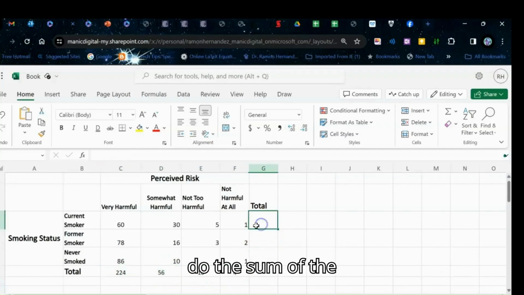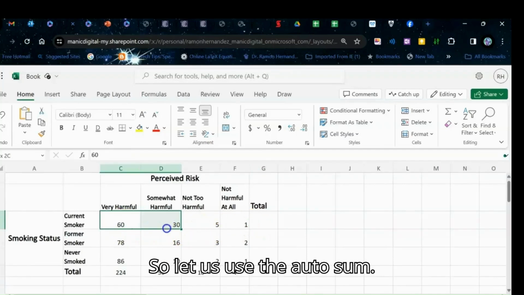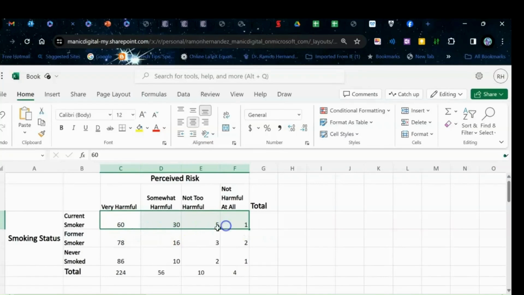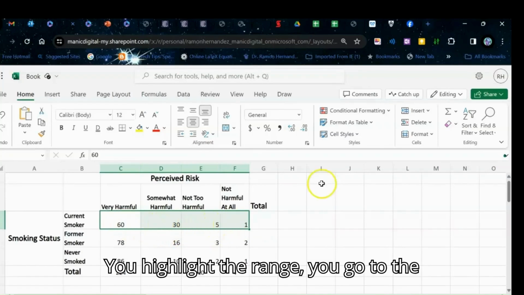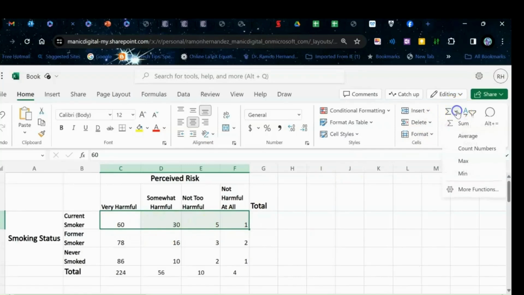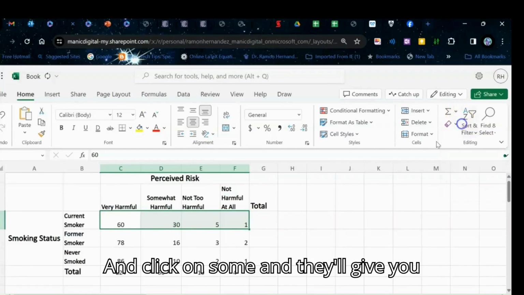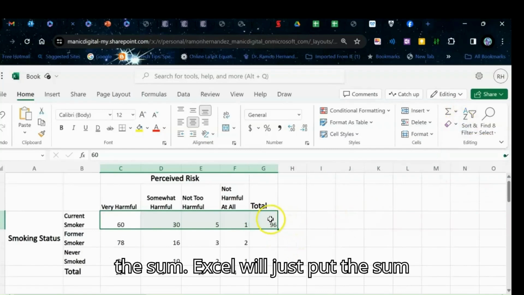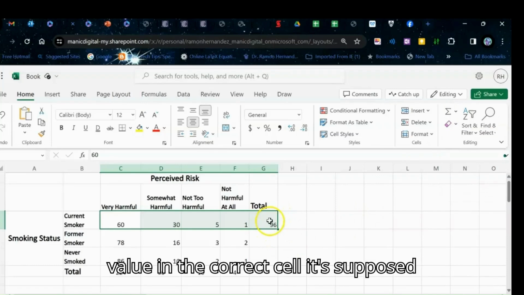Now let us do the sum of the rows. Let's do row 1. So let us use the auto sum. You highlight the range, you go to the sigma auto sum and click on sum, and that'll give you the sum. Excel will just put the sum value in the correct cell it's supposed to go into.